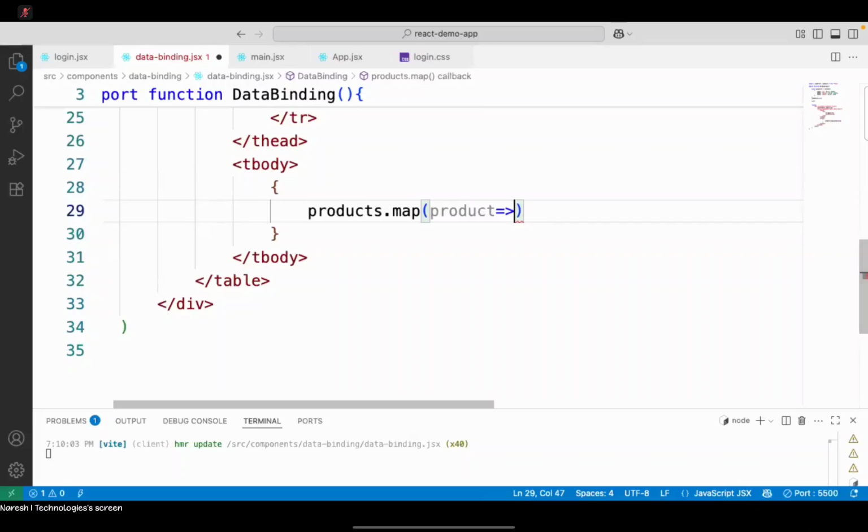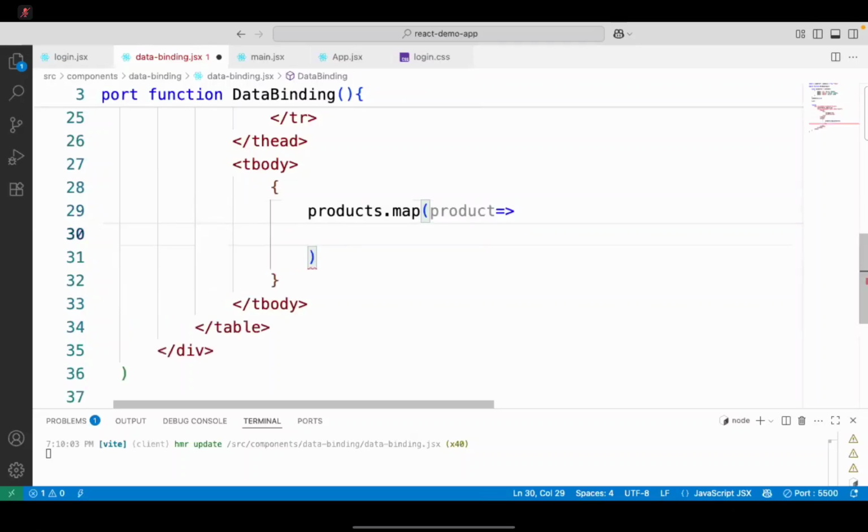In a table body, you cannot present data directly. We need to present data in a TR. In a TR, we need TD, right? Not directly TD. So here we need to generate TR.